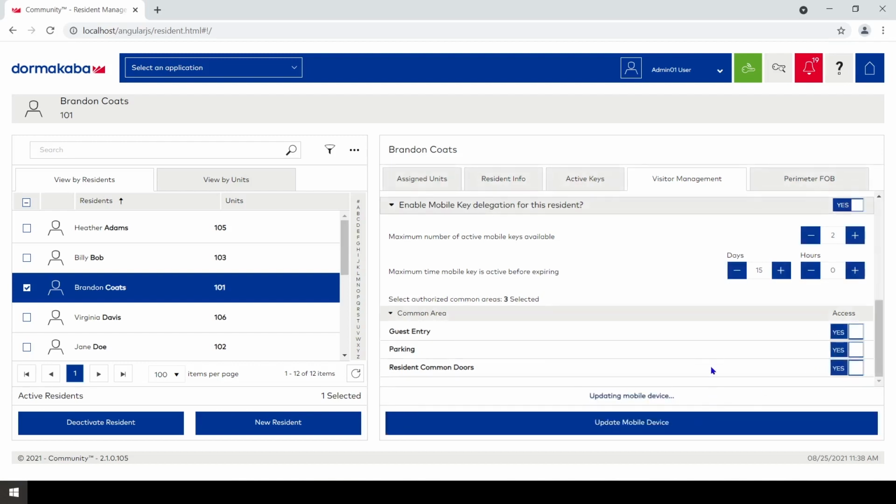It now sends these changes that I've made to that Bluetooth credential on the resident's phone. So now they'll have the visitor management options to be able to send out these credentials. And that's how we do visitor management.